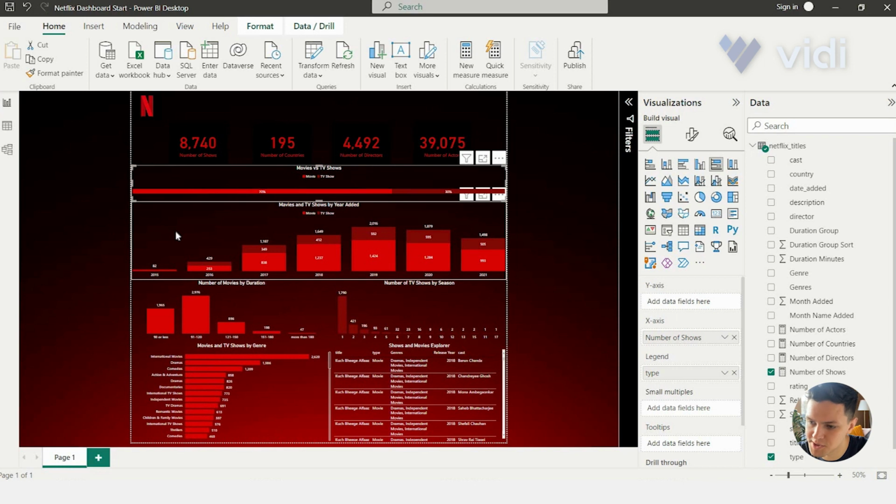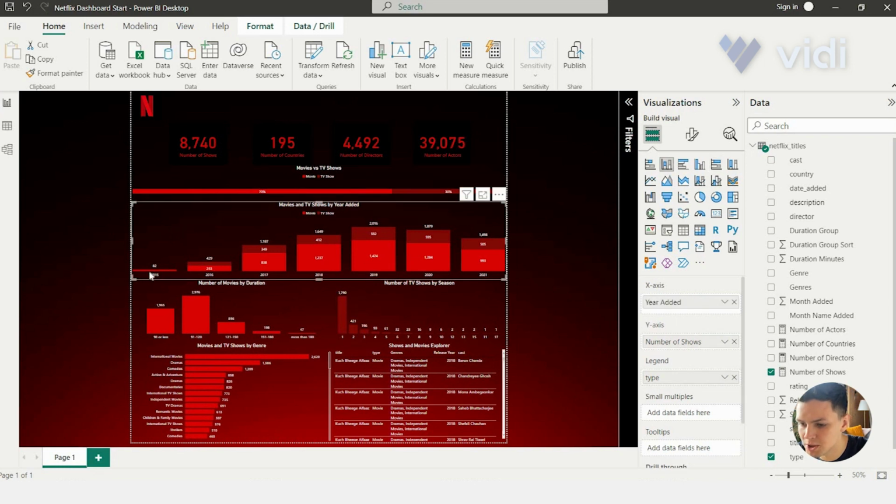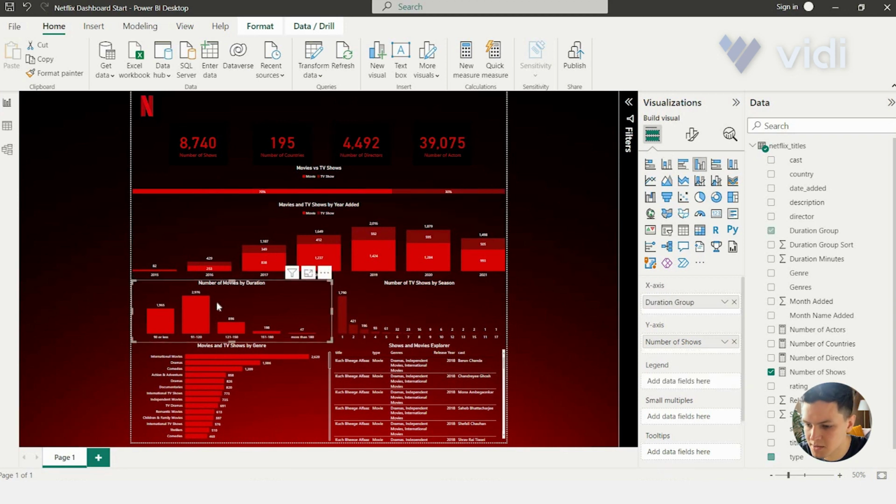They shift their eyes further and we drill down again. So now we're showing trends for movies and shows. They switch their eyes to the next line and we drill down even further. Now we're analyzing duration. So not just the number of shows, but duration.